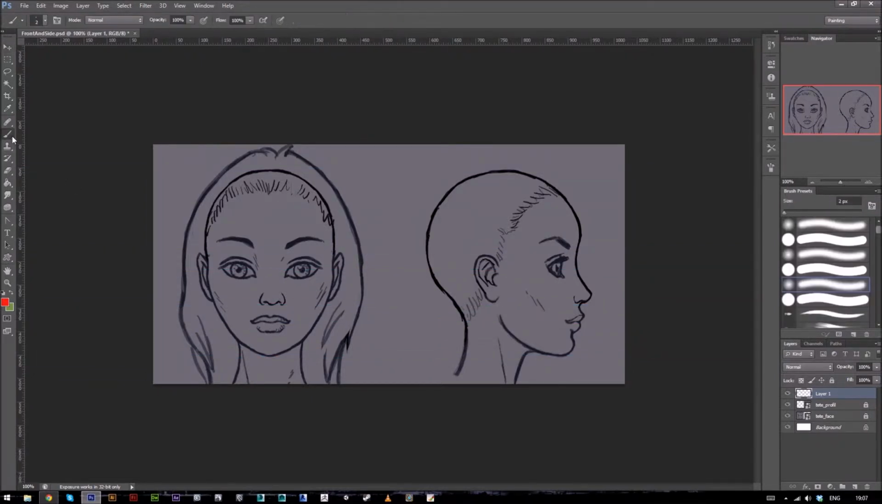Just before we go into Max, we're going to need to plan out where we're going to put our polygons. So I'm going to draw a first line down the middle because it's going to be a symmetrical model, and we're going to be using the symmetry modifier to copy one half of the face onto the other. So we only have to do half of the work.